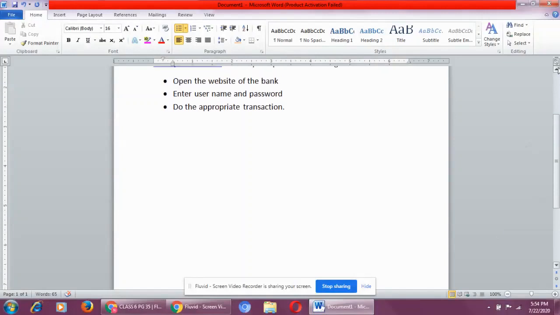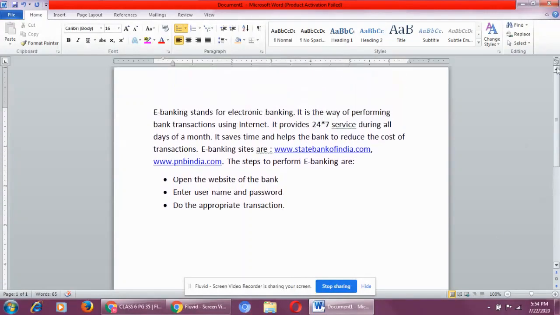You can see the changes. What are the changes? E-banking stands for electronic banking. It is the way. Earlier it was e-banking is the way. Now it is the way of performing bank transactions using internet. It provides, earlier it was e-banking provides, now it provides 24/7 service during all days of a month. It saves time and helps the bank to reduce the cost of transactions. E-banking sites are so and so. The steps to perform e-banking are this, and this.